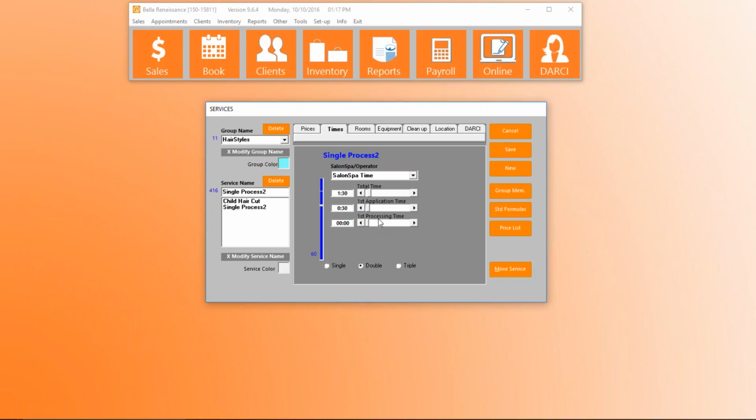Then I have the processing time. This is the amount of time that the customer will sit there with the chemical in, or perhaps under a hairdryer, a heating lamp, whatever it may be. This is my processing time. I'm going to say that that is also 30 minutes.